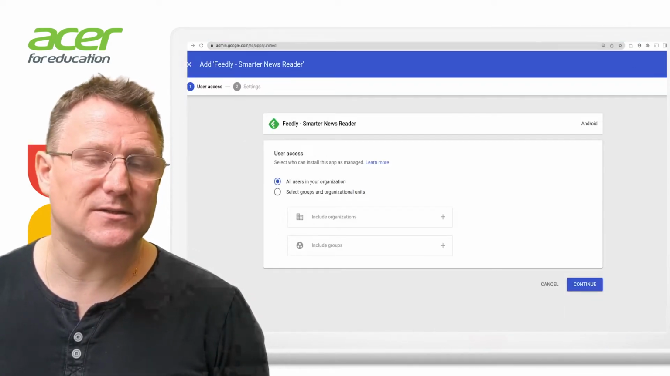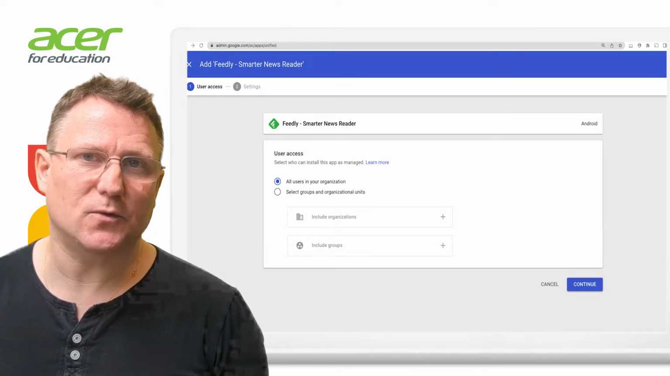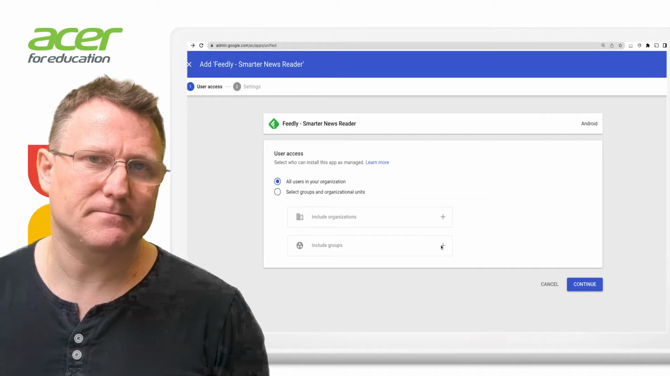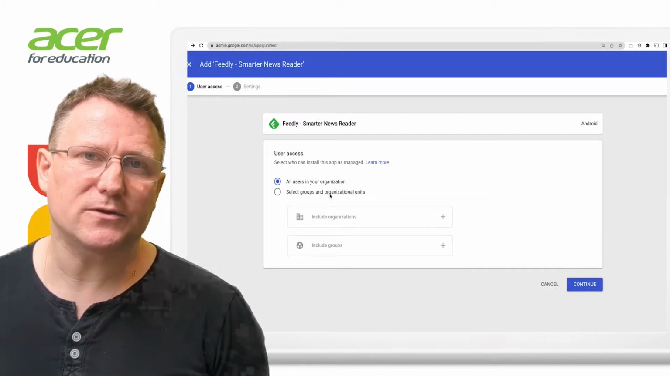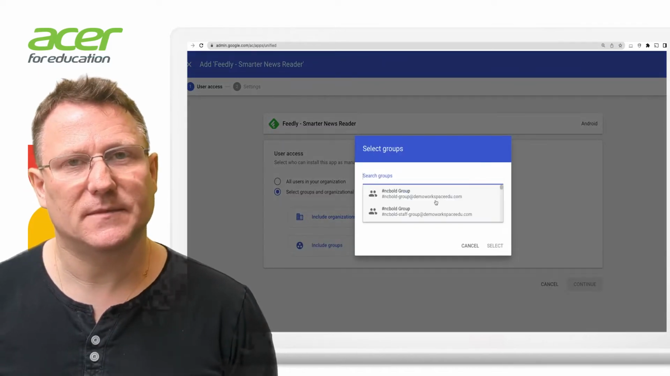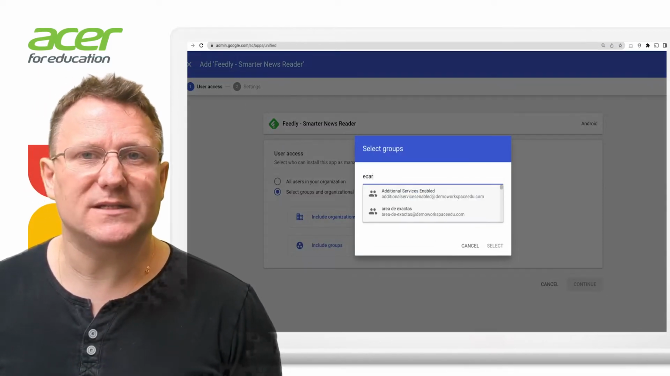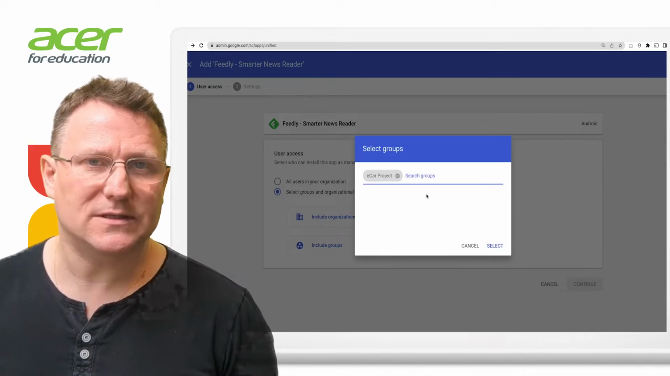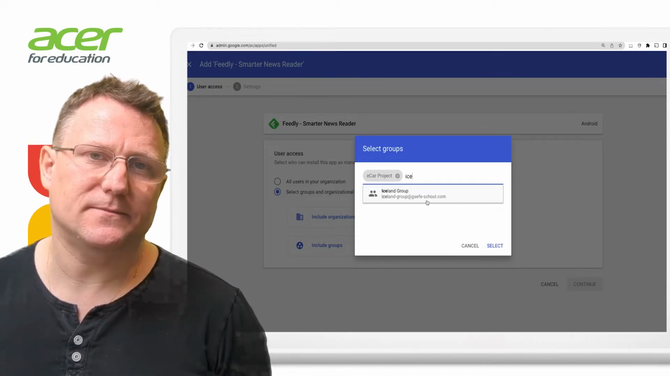Select which users can install the managed app from the managed Google Play Store or the Google Device Policy app for iOS. To let all users in your organization install the app, select Entire Organization. To allow only certain users to install the app, click Select Groups or Select Organizational Units.